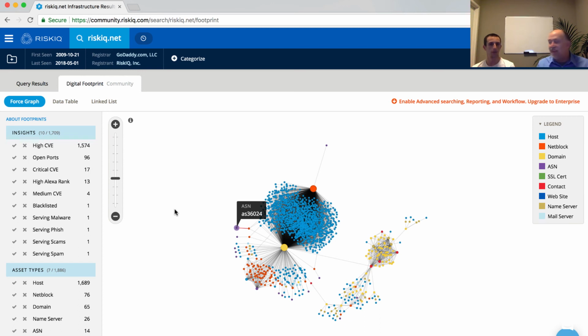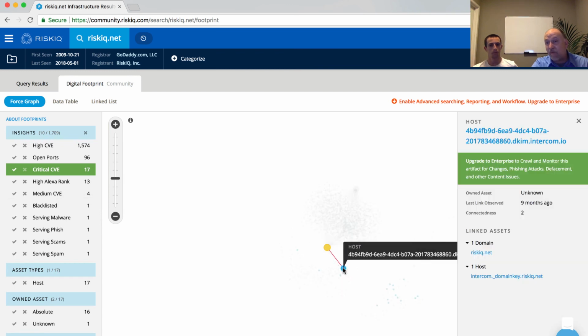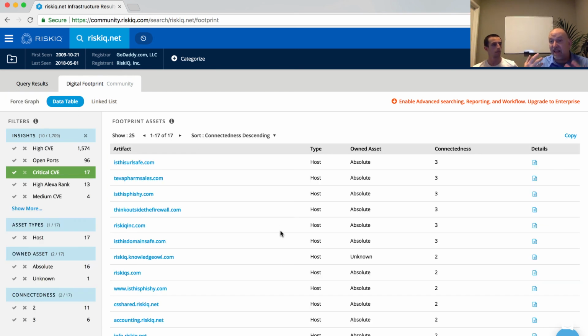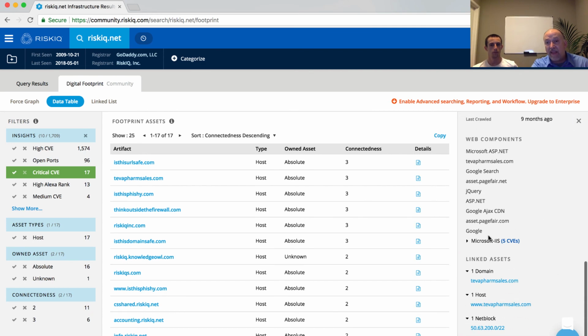It's the insights. So if there's a framework that is susceptible to attack or vulnerable, and there's CVEs associated with it, for example, I can easily come over and see CVEs that are critical, and I can see a visual map of where they are. And if I select it, I can get more information about that host. But the nice thing about this is I can get to the data table and see this in a listed format. And from here, I can go into the details on any of these and find out exactly why these are considered to be critical CVEs.